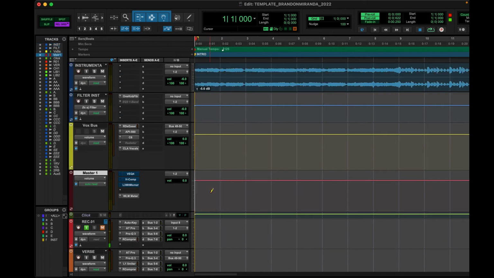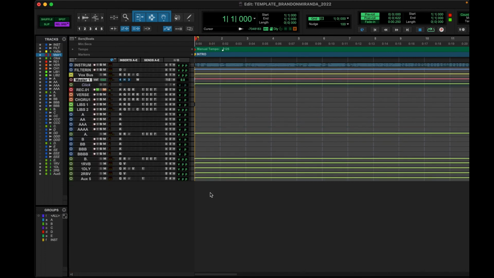Then once I'm done, I just fold everything up. If you don't know a shortcut, it's Control, Option, and down, up arrow. And there is my Pro Tools template. That's the gist of it.